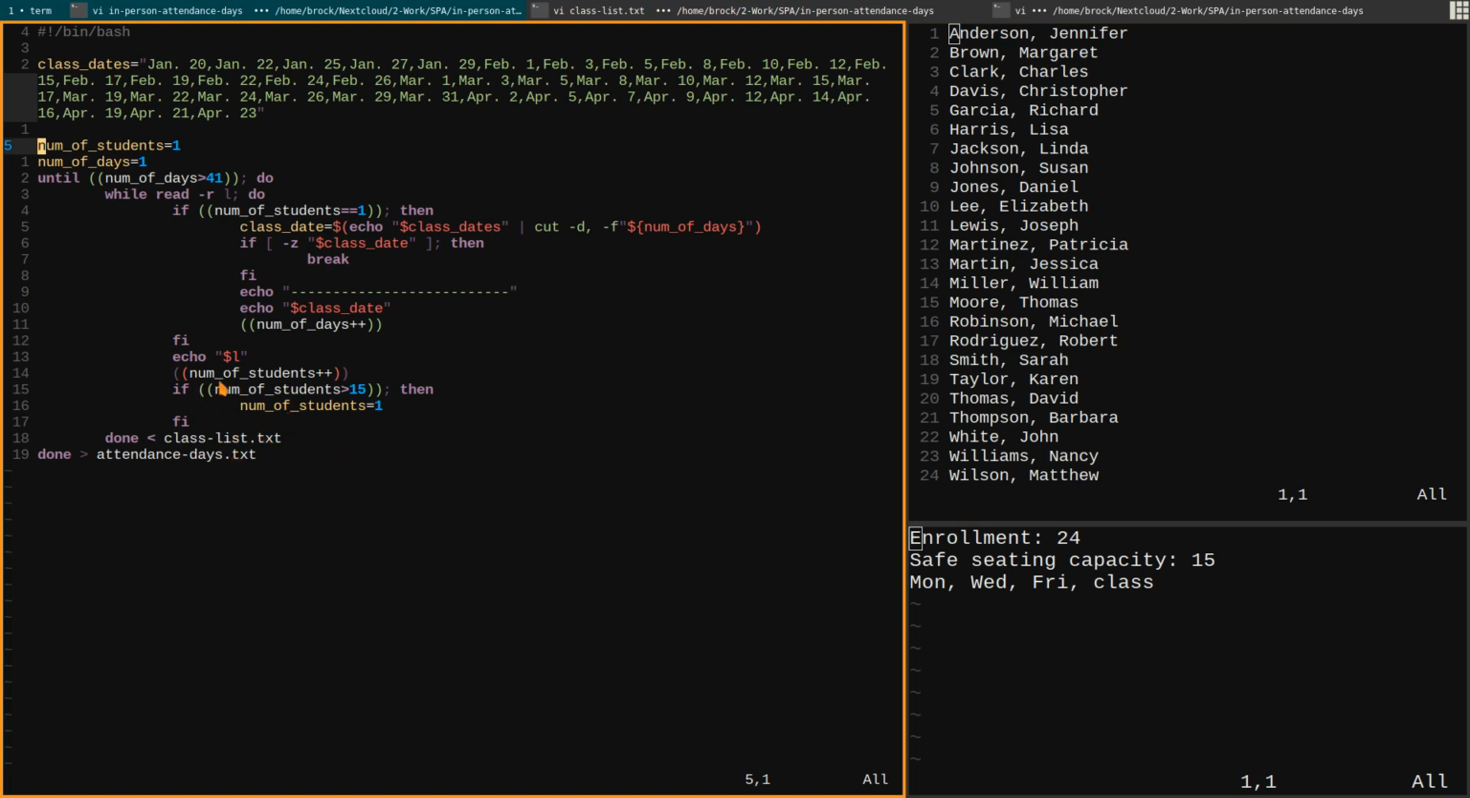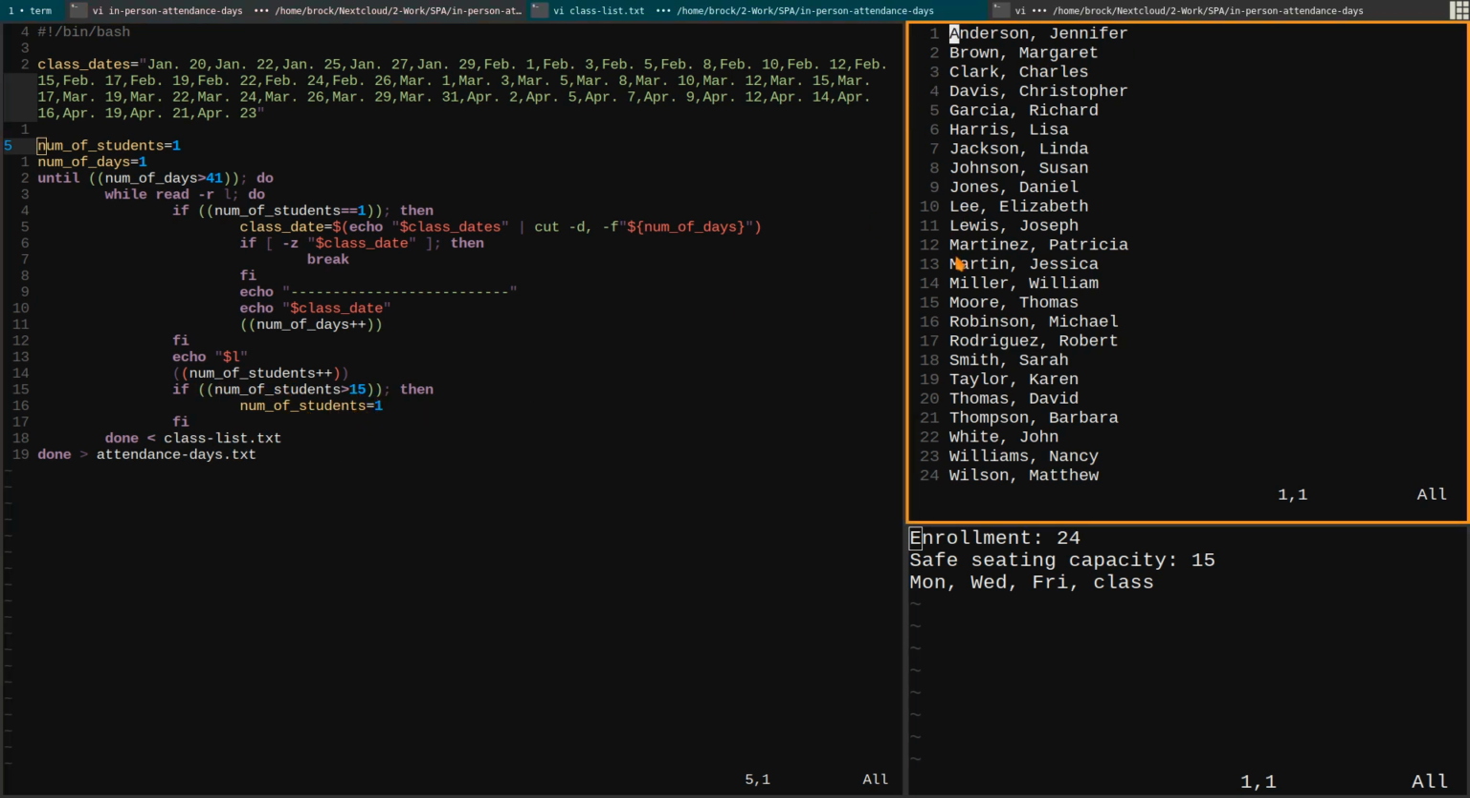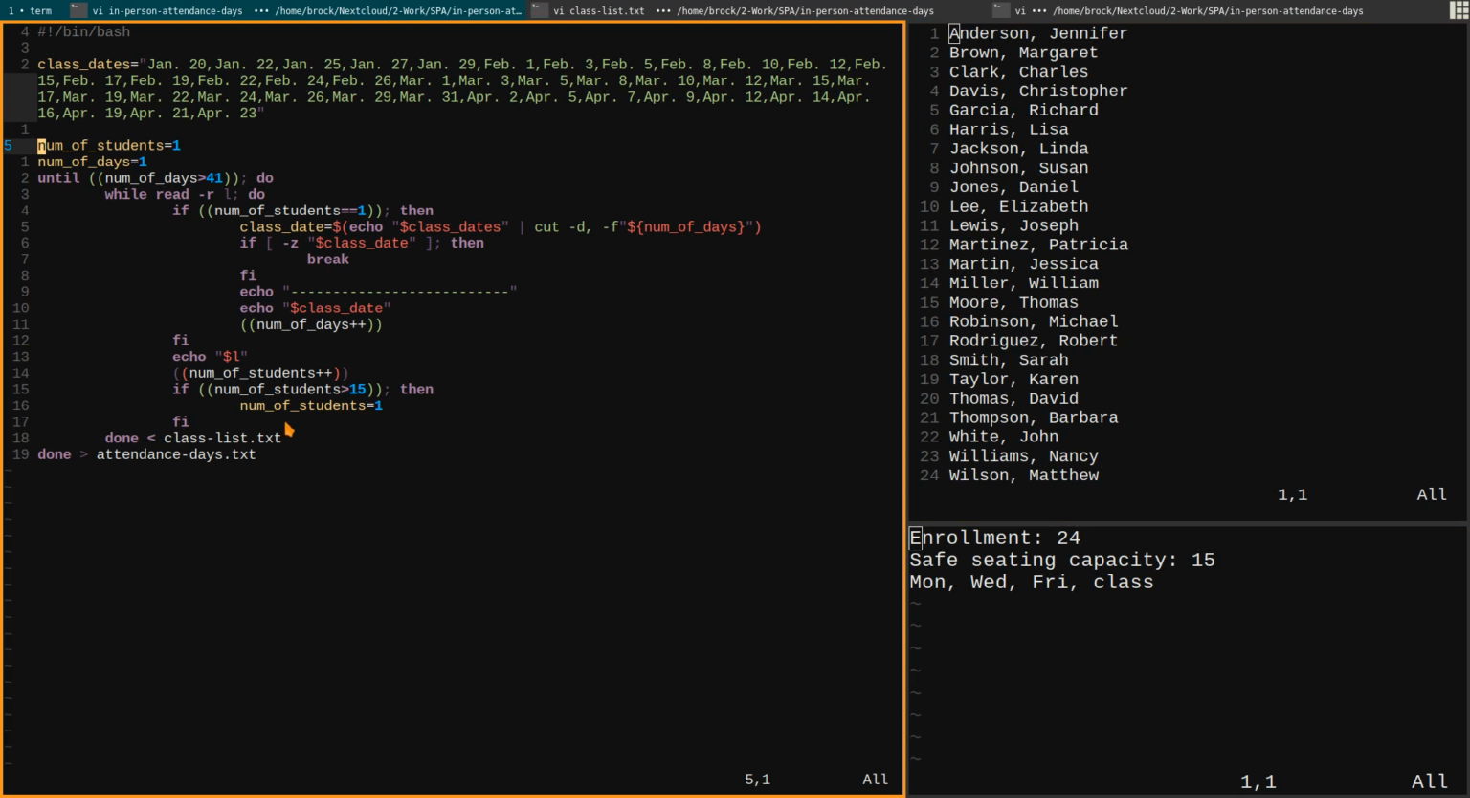And if the number of students is greater than 15, because we only want to do 15 per day, set it back to 1 again. All right. Let's say this is our first time going through. We increment it to 2, and so we're on the second student, and we echo out the second student.